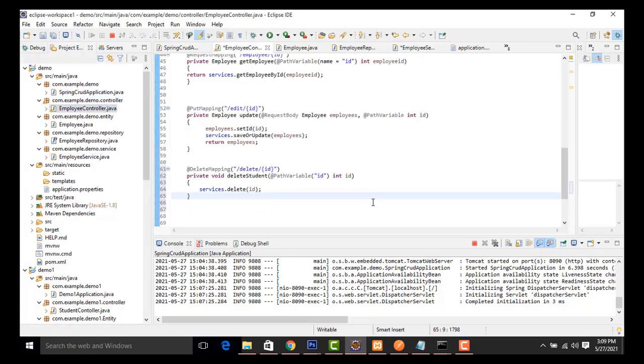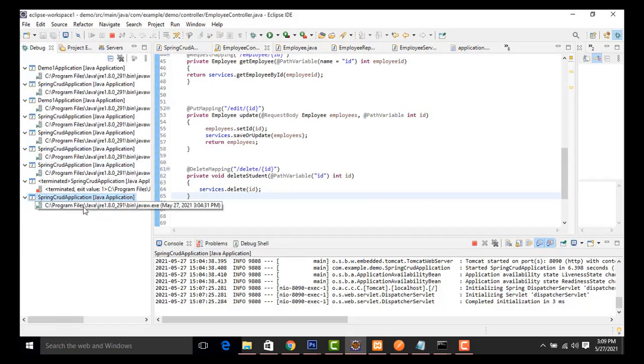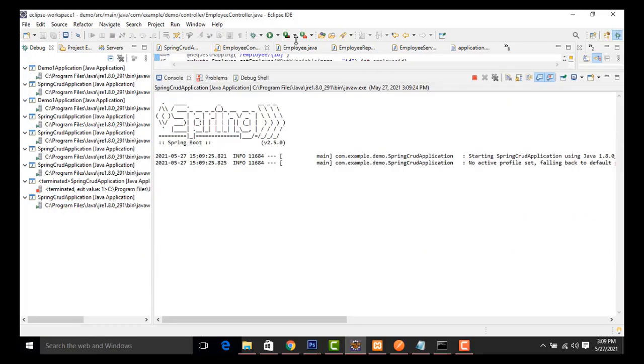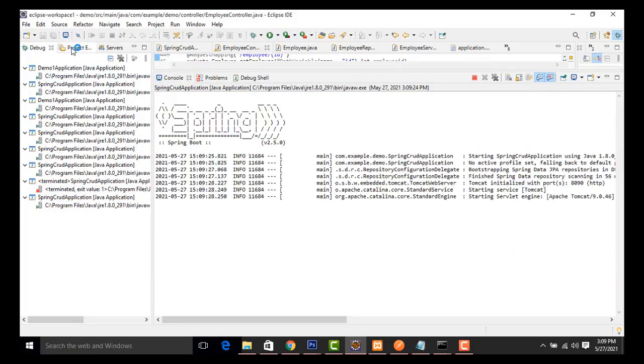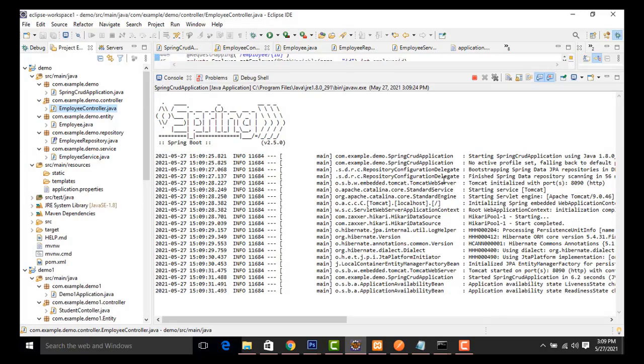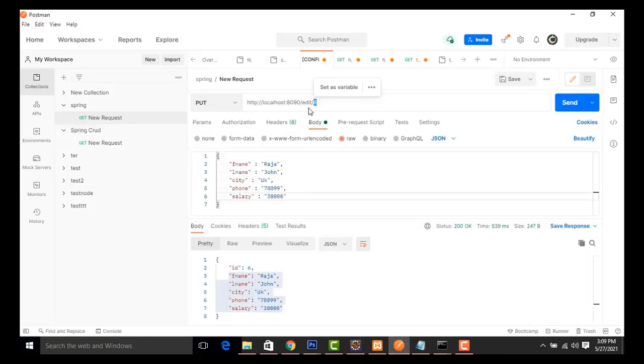Now let's check whether it's working fine or not. Save all, go to the debug, right click, terminate and relaunch. Okay, if you don't run it here, otherwise you have to change the port. Okay, right, now there is no error. Now let's check. It's a delete.